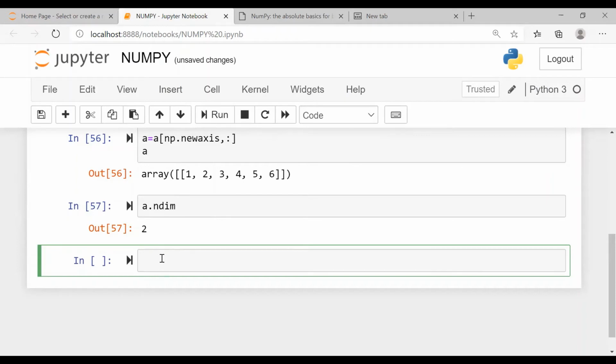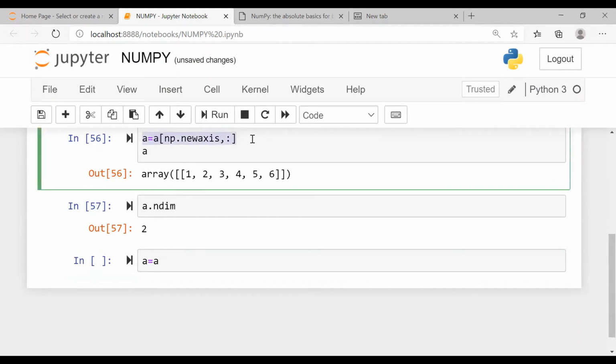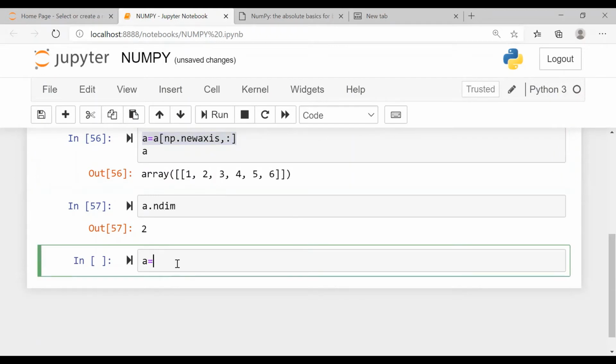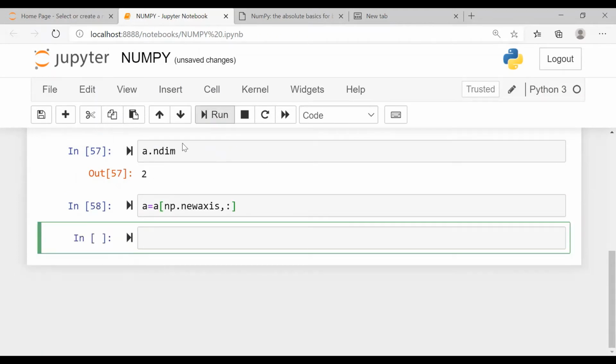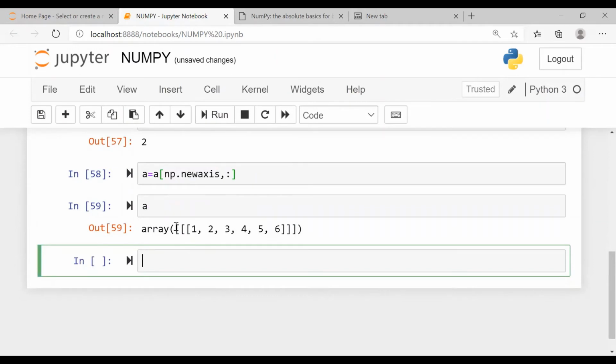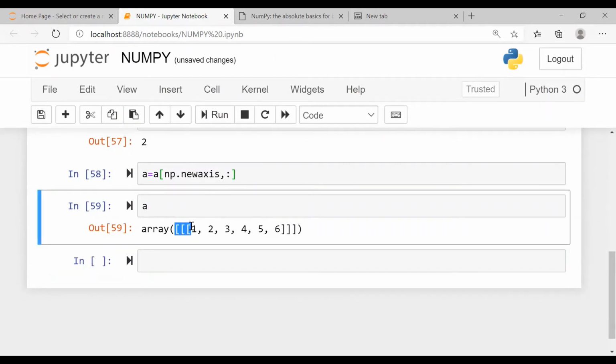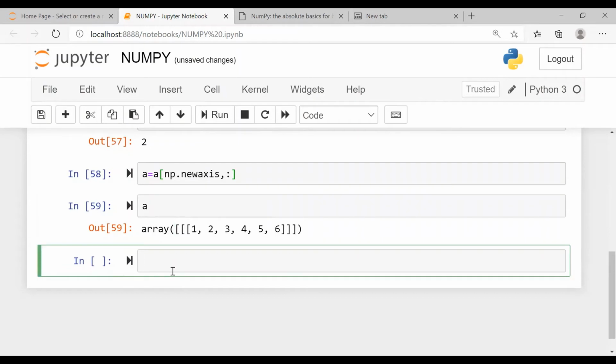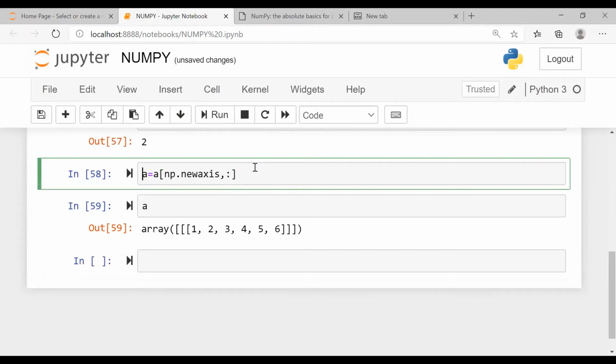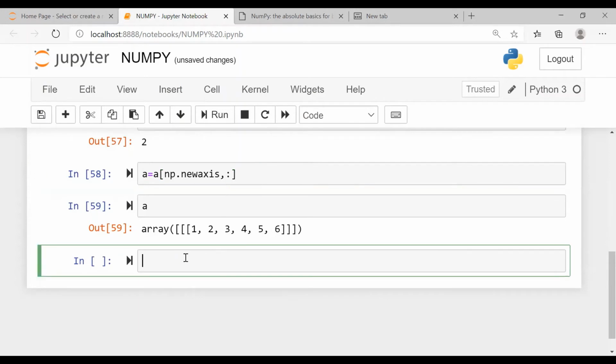Further, if I apply A is equal to A of, I will apply it again here. I will copy this, paste it again and run this, and now I will print A. See, now it is a three dimension array. So if you keep on doing this, the dimensions will change. See here, now A dot ndim is 3.